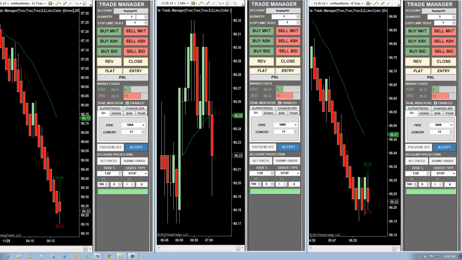We've got our quantities. We've got our buy and sell market, buy and sell ask, as well as buy and sell bid. We've got a close button. We've also got a reverse button. It will display your P&L right here. And then down here we've got our stops, so we can actually change our stops. And I'm going to show you some of the cool stuff about this particular product that has been enhanced from the old money management strategy.